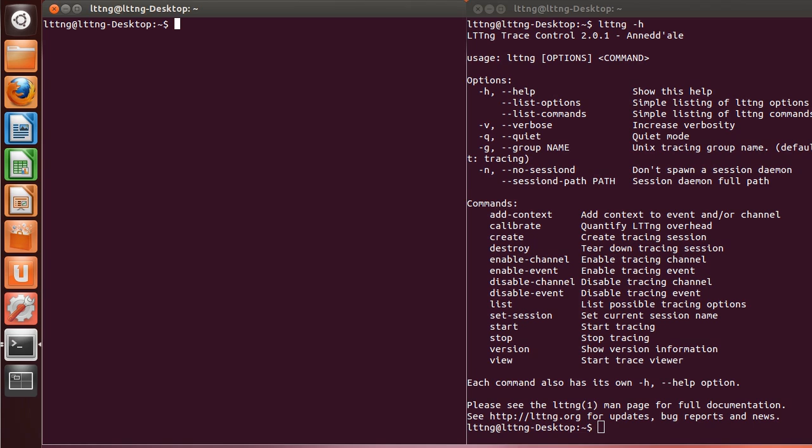LTTng is the next generation Linux tracer, and more information about its features can be found on the LTTng website. In this tutorial, I'll go over how to create and read a trace file using the LTTng command line tools.